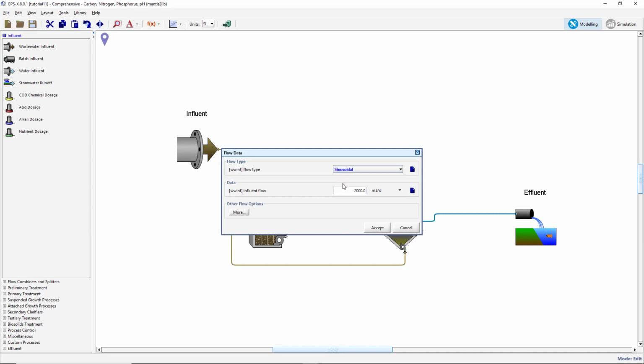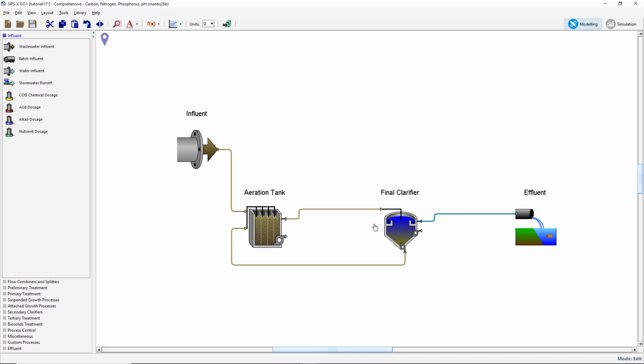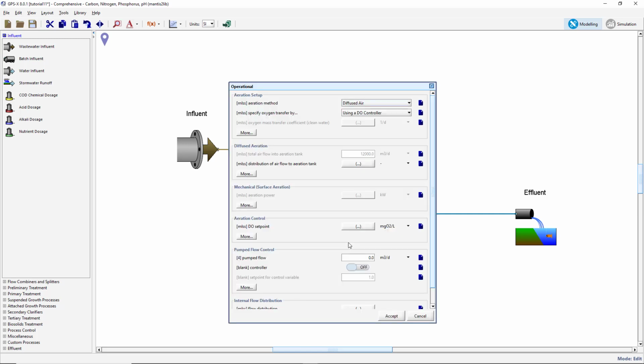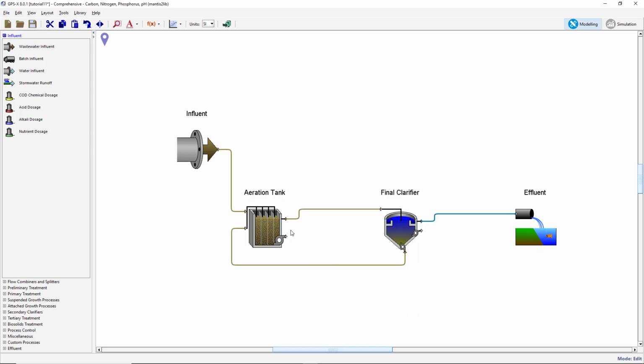Next, adjust the reactor's operational parameters. Right-click on the reactor and select Input Parameters, Operational. Change the Specify Oxygen Transfer By variable to entering airflow and the total airflow into the aeration tank variable to 30,000 meters cubed per day. Save the layout. Switch to simulation mode.